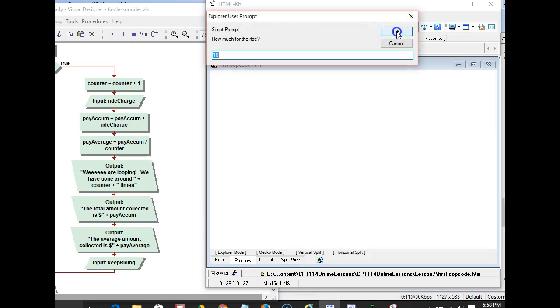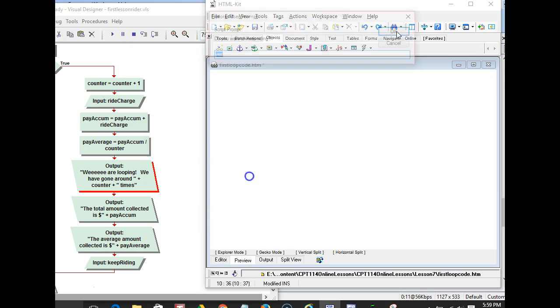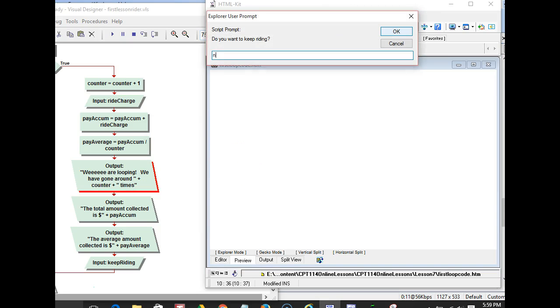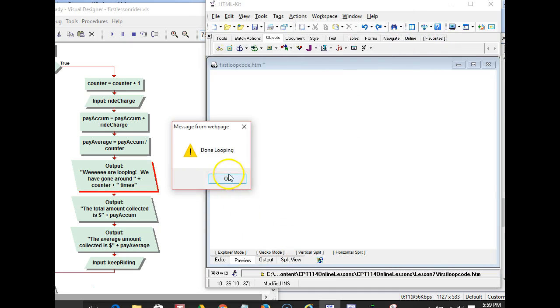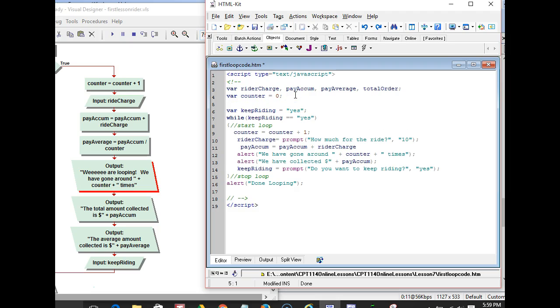Yeah, we're running out of time. 10. We've gone around one time. Undefined 10. You've collected undefined 10. That is strange. So what's happening is, let's go ahead and say no. Let's go back. We have the same problem with accumulators that we do with counters, and that is it's starting with nothing in it. So we should have done the same thing here that we did with counter.